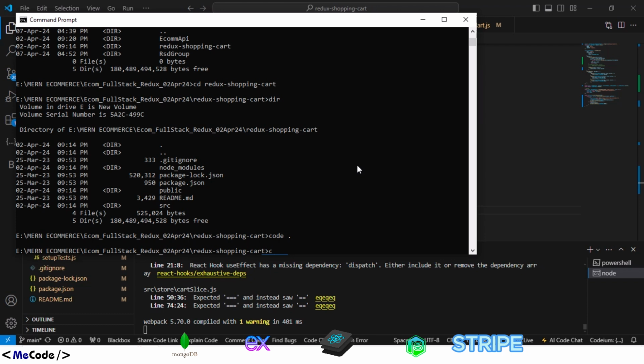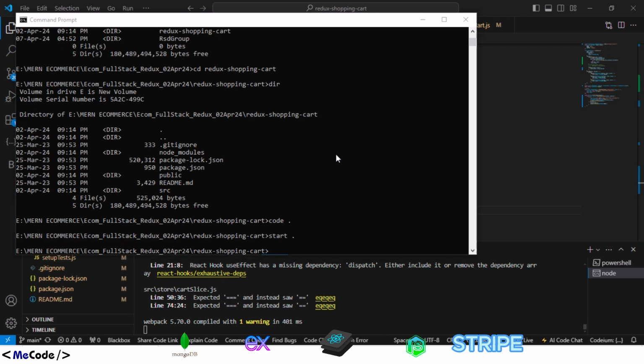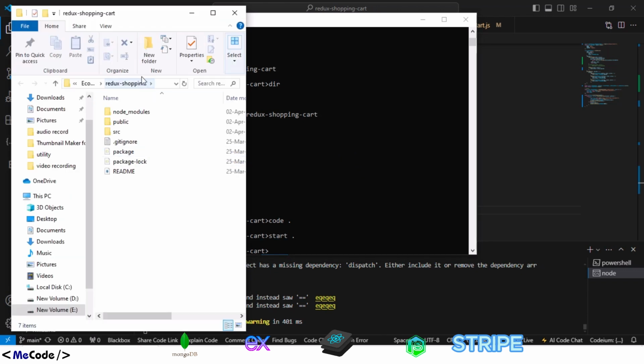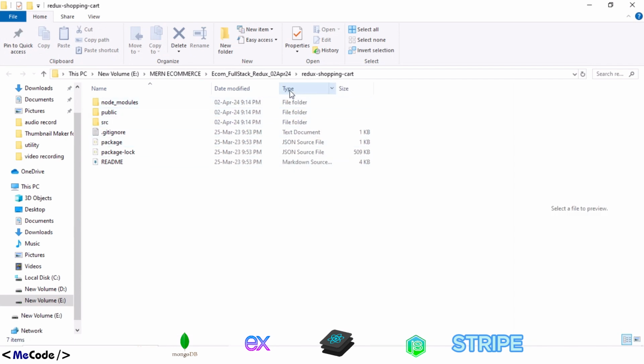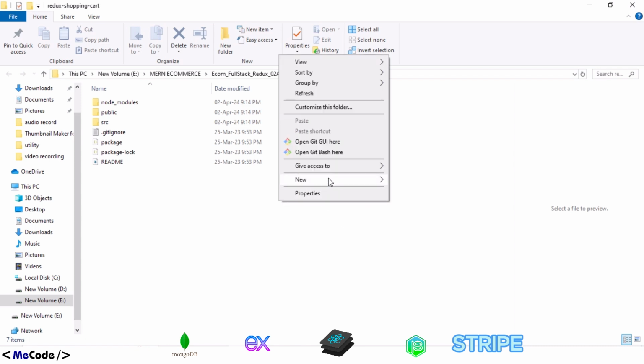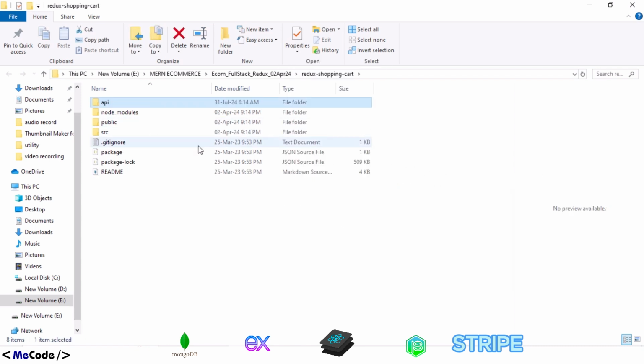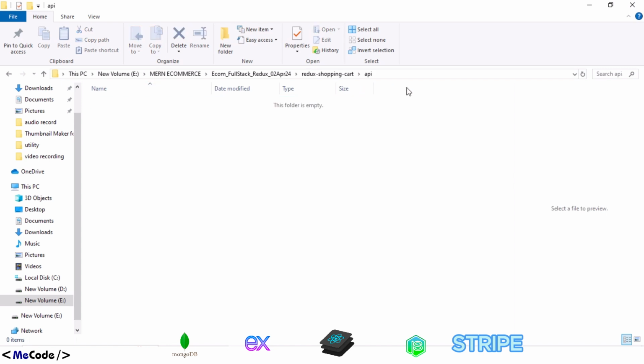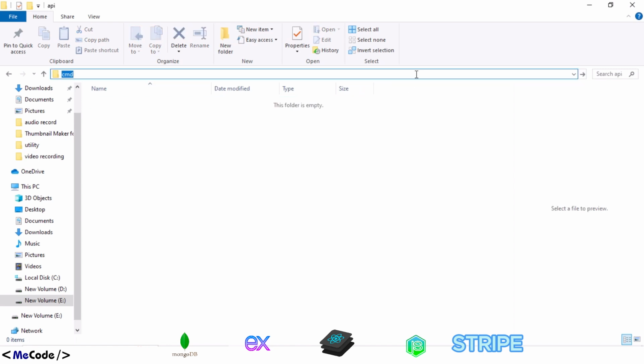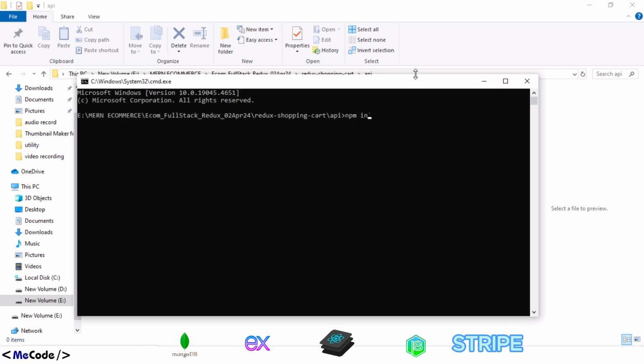Let's go to the folder. Here the ReactJs application is there. So here inside this folder we are going to create one API folder. We will create very basic API, and in this simple API we will apply the Stripe payment gateway. So go inside the folder, open the terminal and type npm init. It will create a server, very simple server for us.